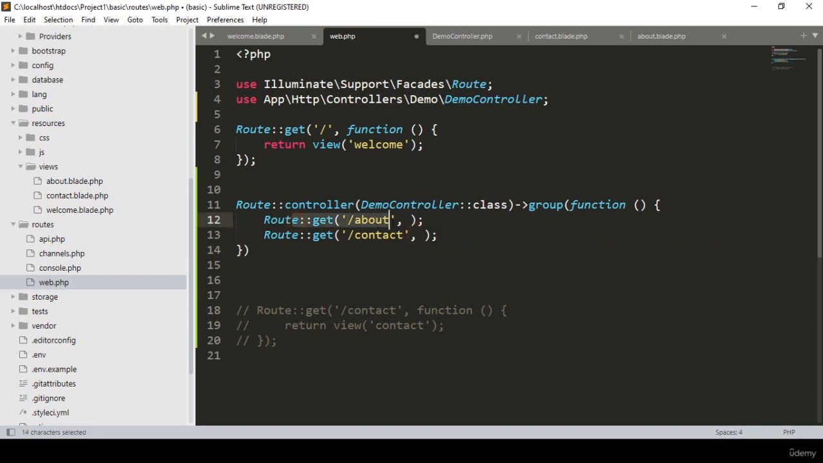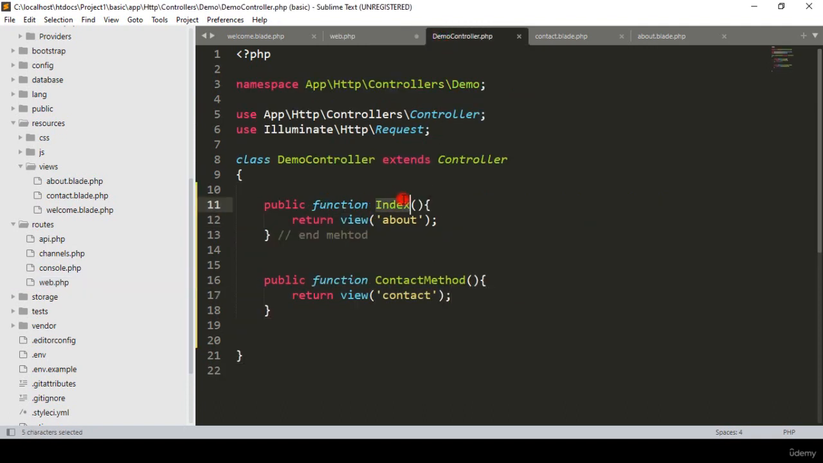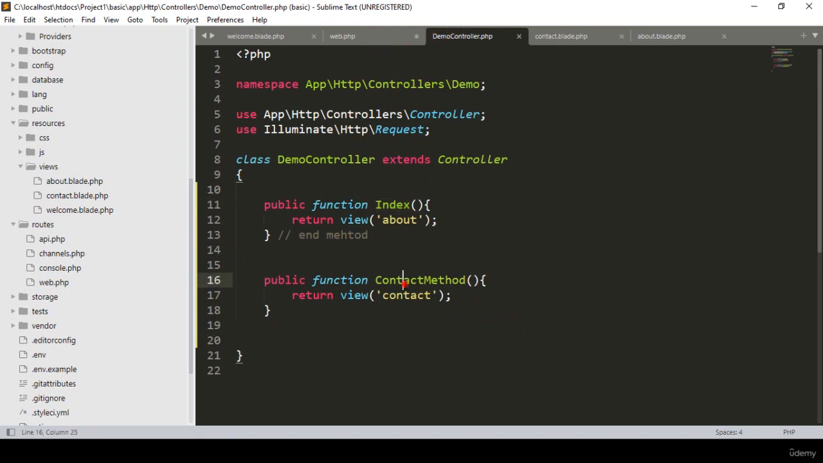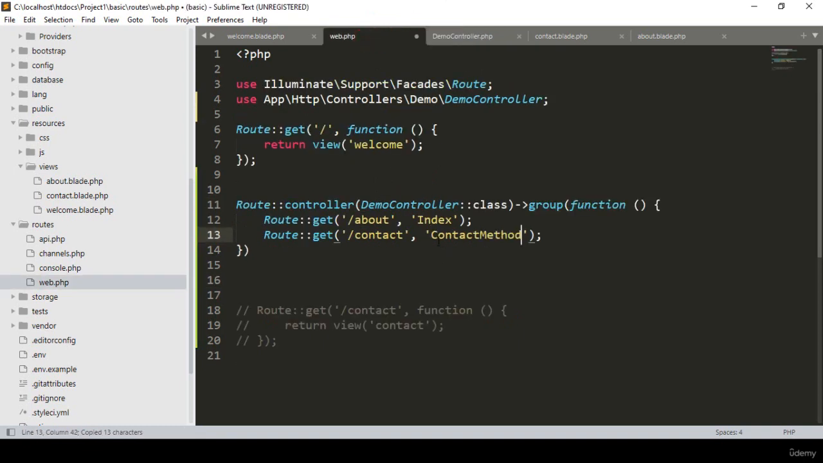Right, now that will be our URL, and into the second parameter you can pass your method. I have already created another method called about, and for about I made it index. I have also created another method, the contact method. So that is our URL, and then that will be your method name. Simple things. I loaded the controller name, DemoController, and into this DemoController I grouped all our routes. Now you can see it's totally clean, right? If you add multiple routes here, they will always be inside the group area.